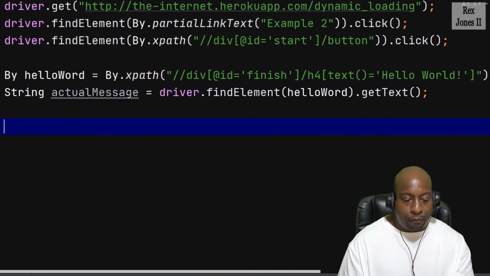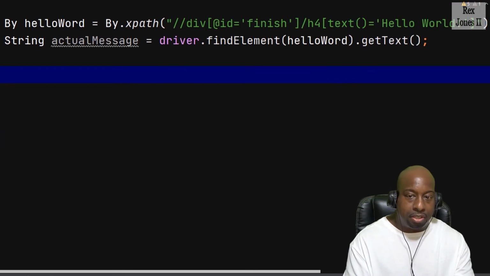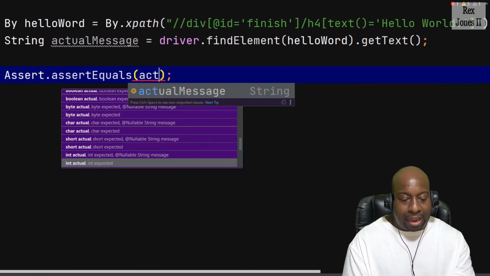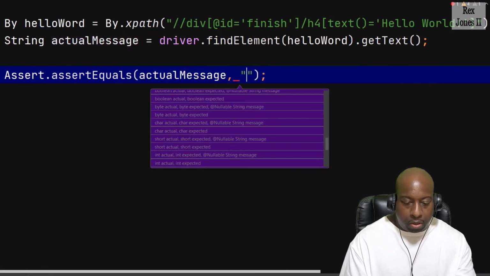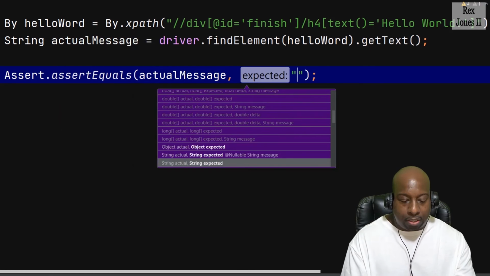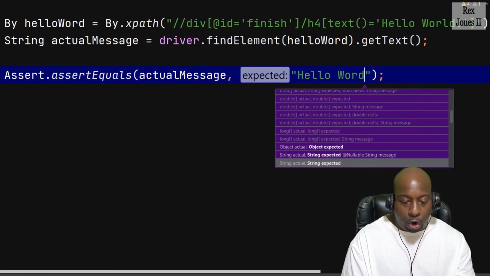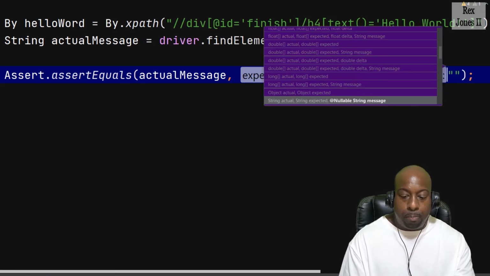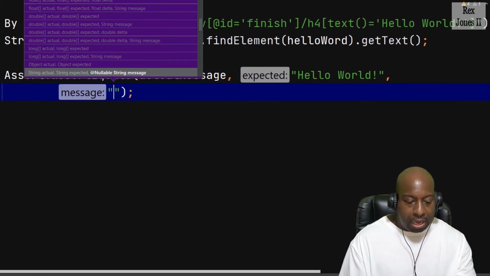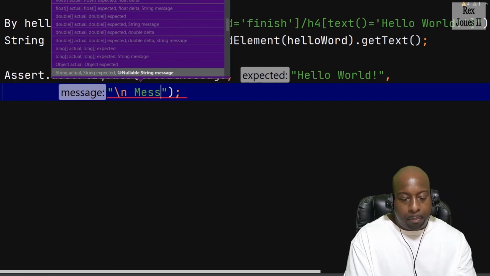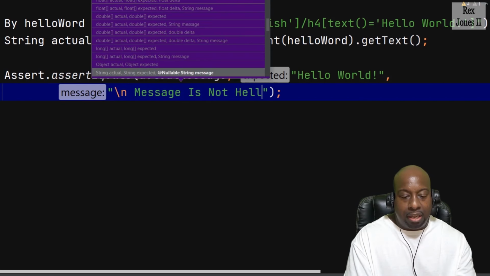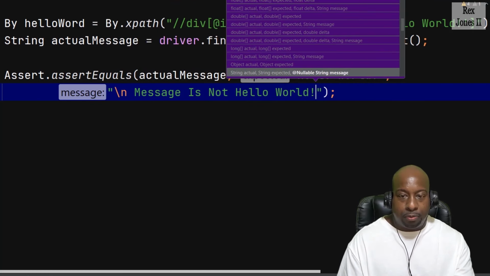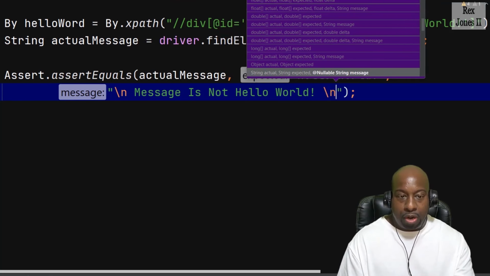Next step is to verify that we have the actual message. Assert equals. We're going to pass in the actual message, and for the expected message, we're going to write hello world with an exclamation point. If the messages do not match, then we say message is not hello world with an exclamation point. And let's also insert a new line.